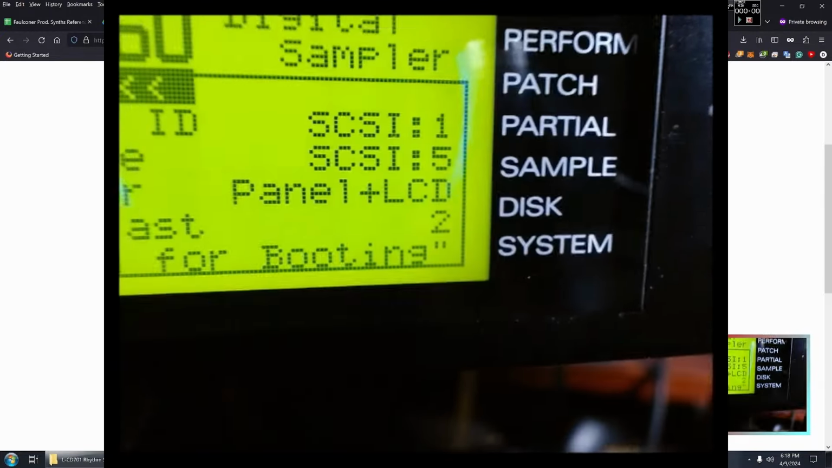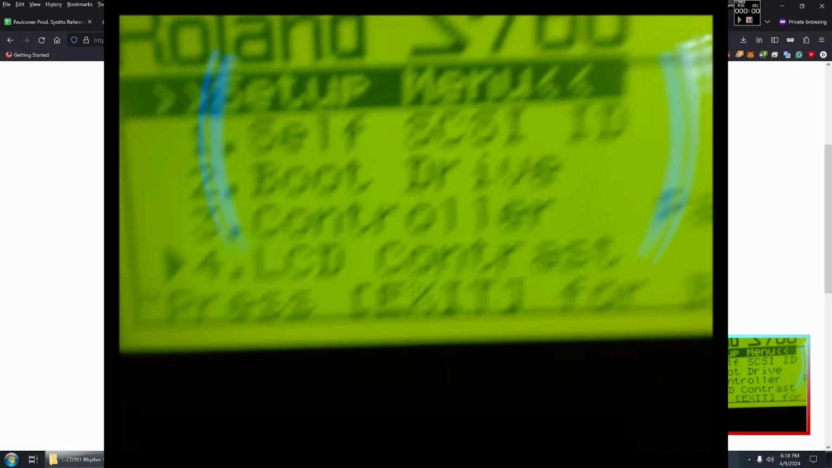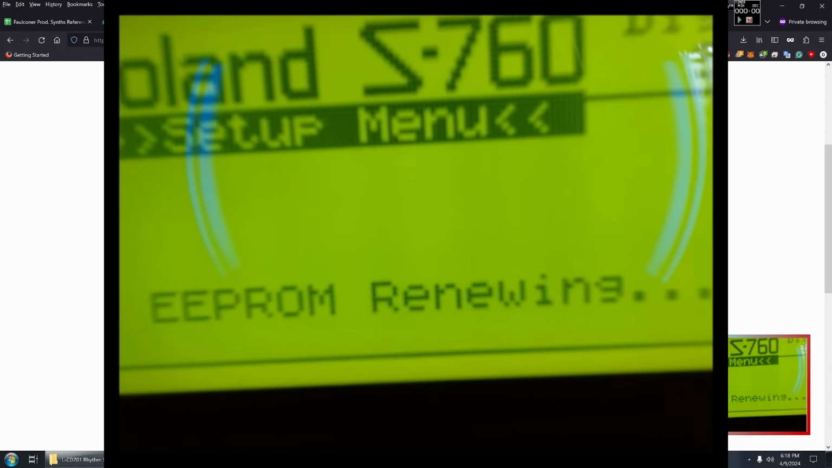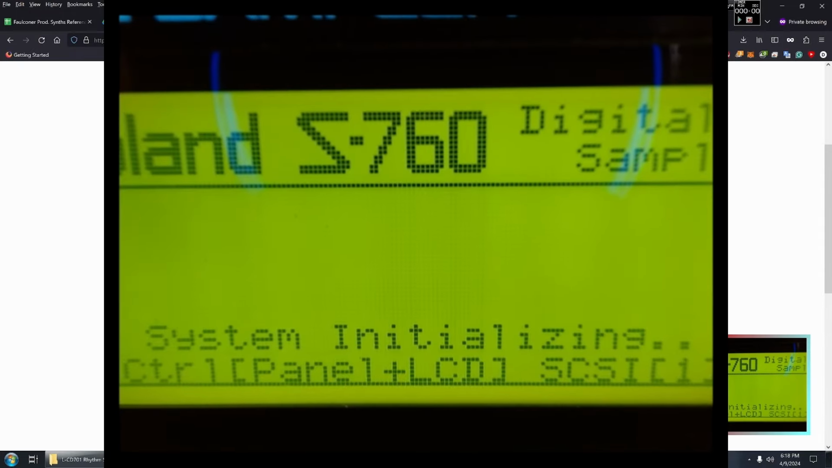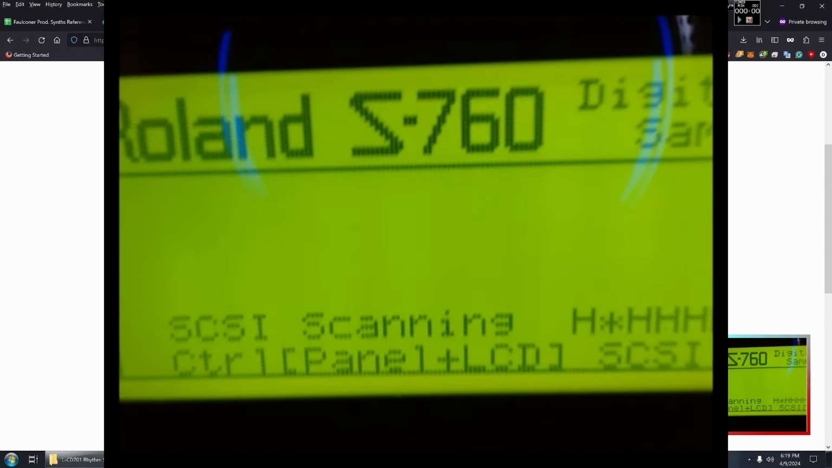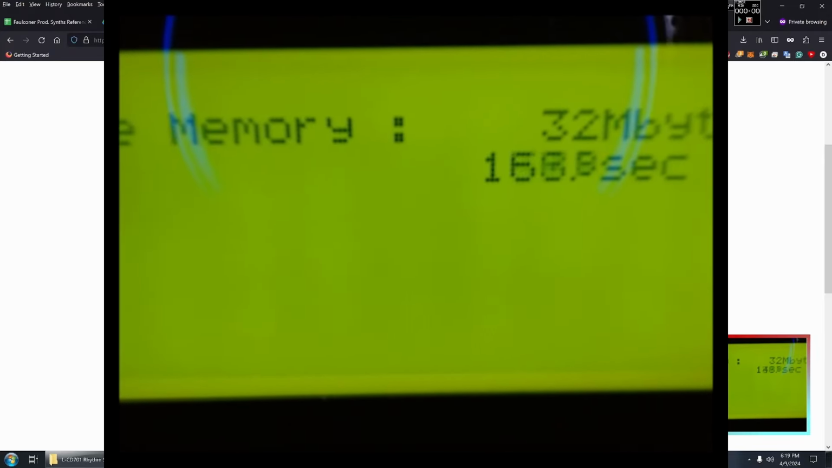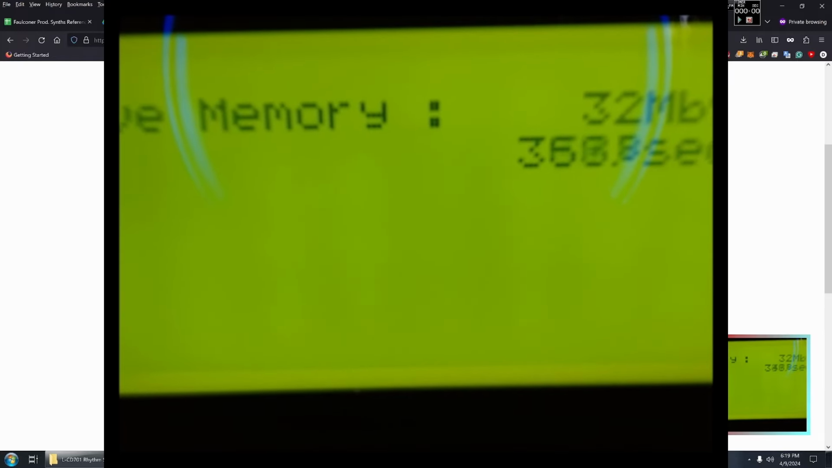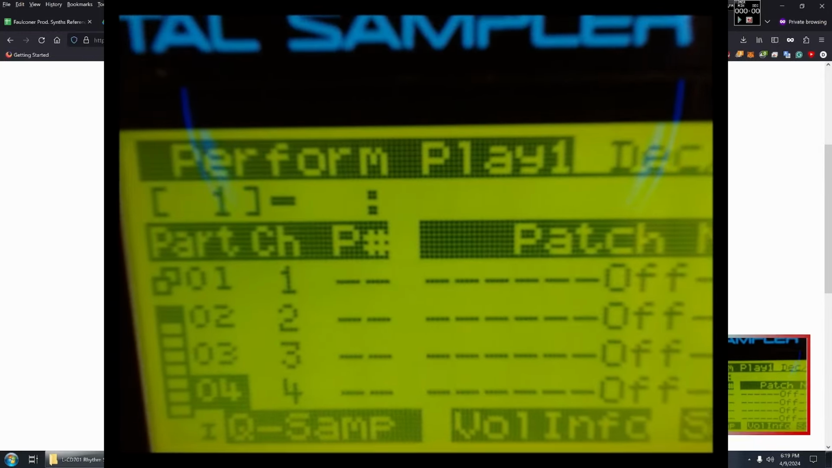And LCD contrast I leave at 2. I mean, there's no reason to have it brighter or darker. And I'm going to hit exit. And of course, it's going to renew the memory. And it boots up pretty quickly because we have the system OS on the Zulu SCSI device. And normally this would take about 30 seconds, maybe 20. But this only takes just a couple.